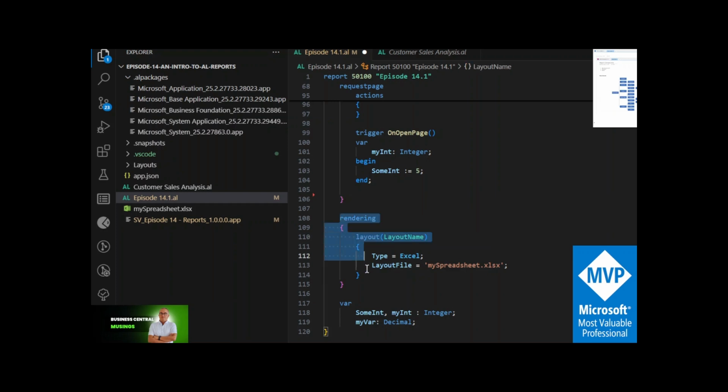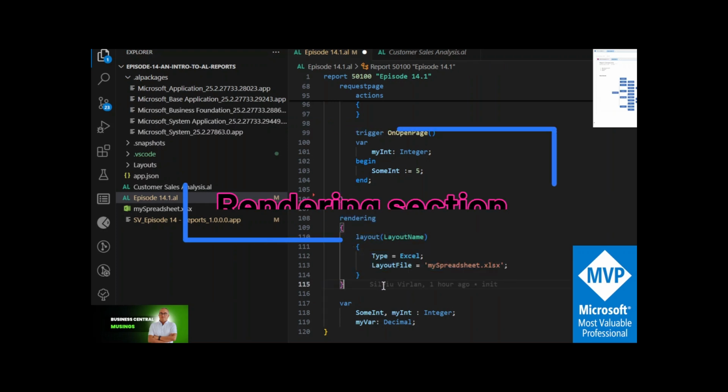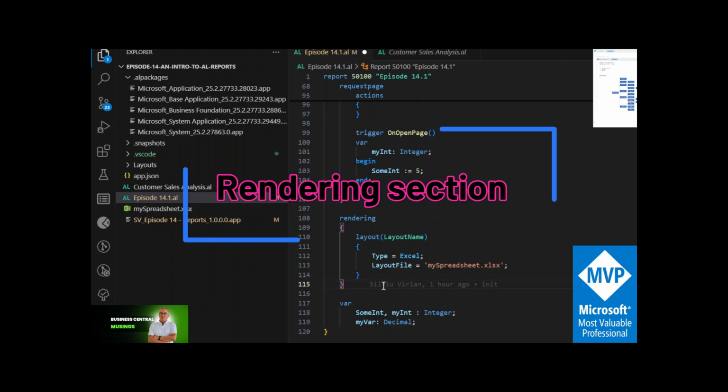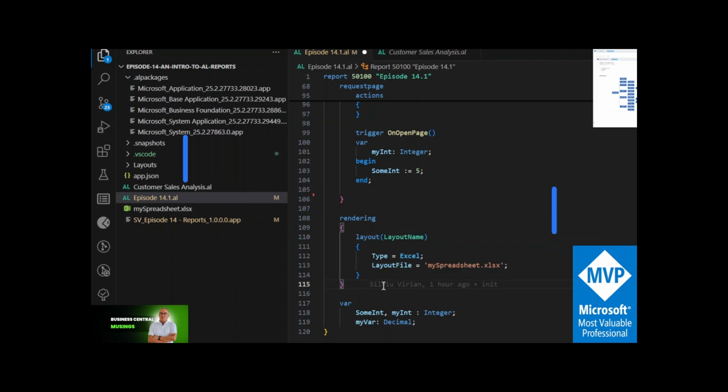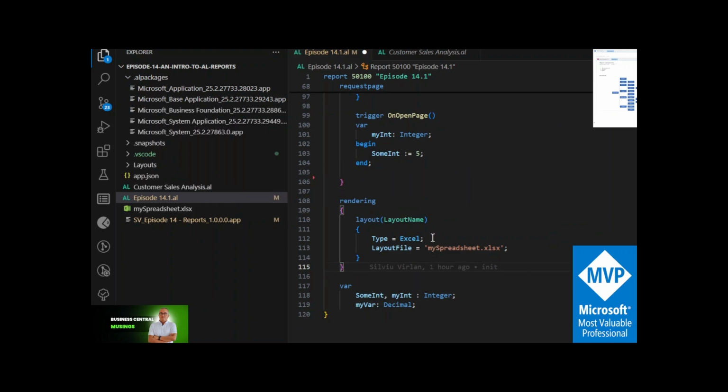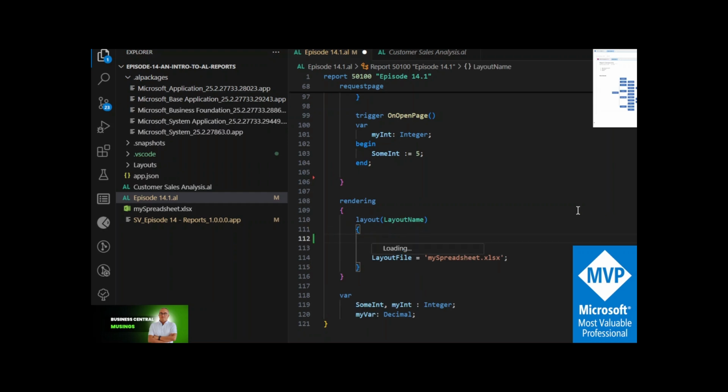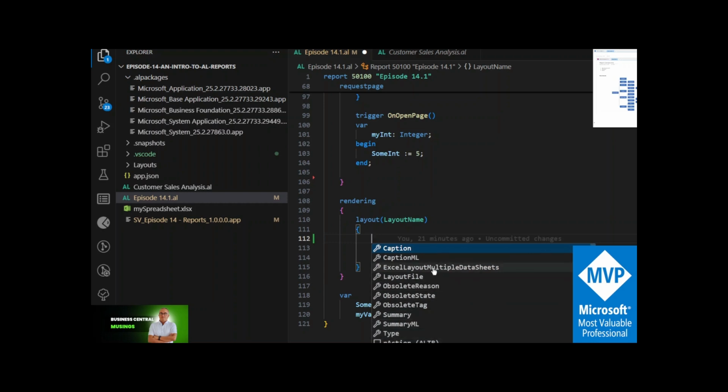Then we have the rendering section, and here is where you define what layouts you want your report to have. Let's see what other... Yeah, we've got a few properties for the layout section of the rendering section. You can define a layout obsolete from a specific version on.